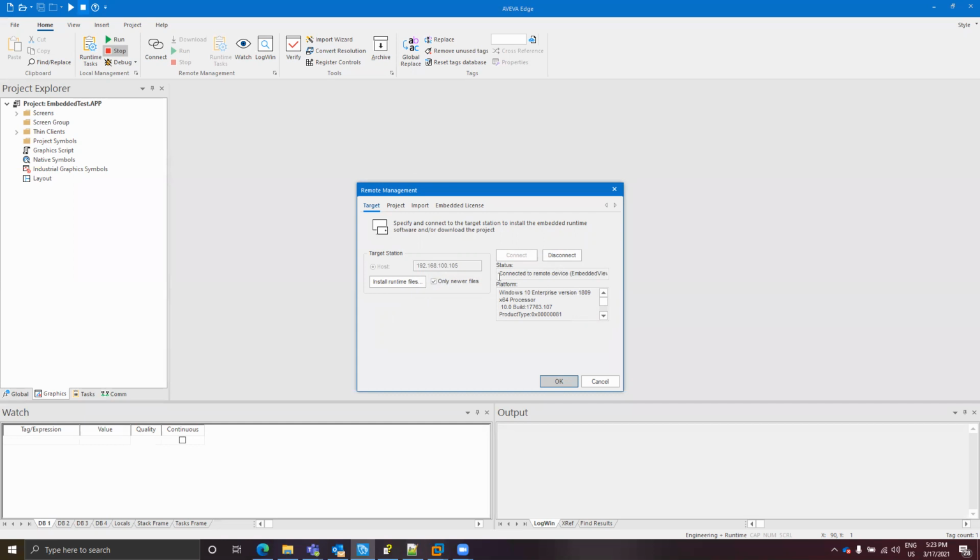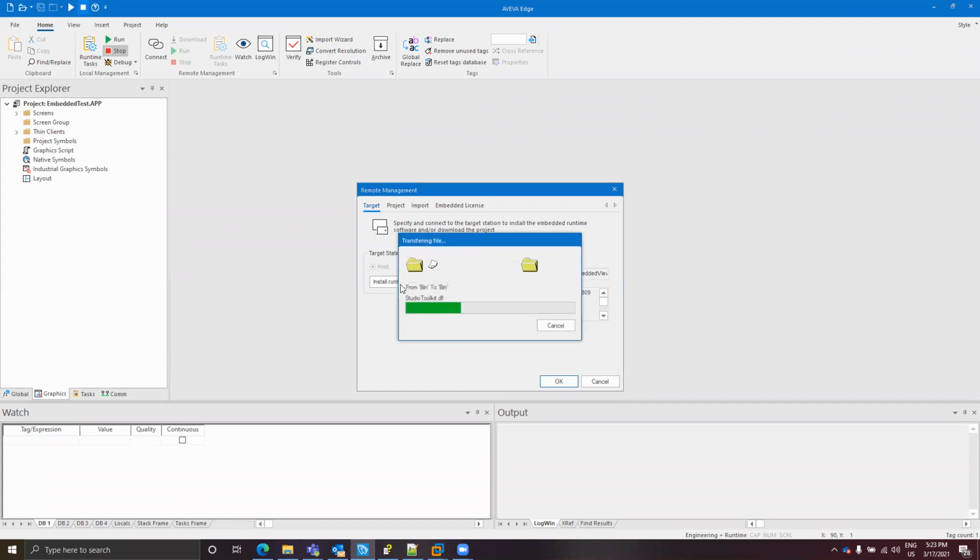So here you will have a status message which says connected to the remote device embedded view, but embedded view is not installed. So the first time that you connect to the embedded device, what you need to do is click here on the install runtime files button.